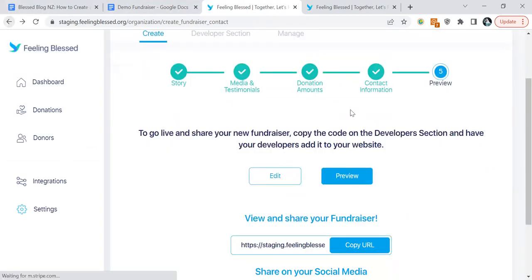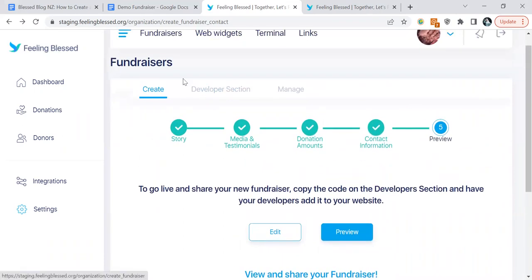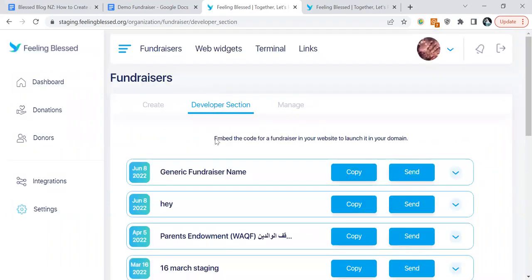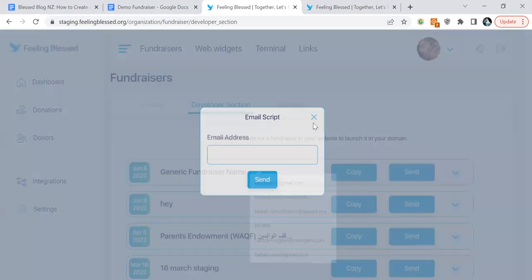Let me talk to you a little bit about 2 options. So if you're on the free plan, you're able to create this fundraiser, but then you'll have to put it on your own website. But if you're on the premium plan, you can create this fundraiser and then publish it live on the Feeling Blessed website. So let's see if we're on the free plan, what does this look like? If we're on the free plan, after we press create, we're going to go over to developer section and find the fundraiser that we just created. What's going to happen is you're going to be given access to the code to embed it onto your own website. So you can either copy the code or you can send it to your developer's email address, whatever that might be.